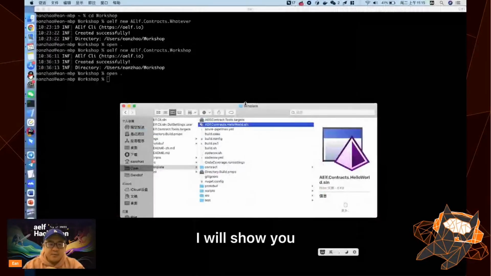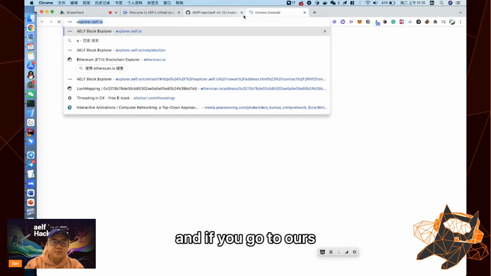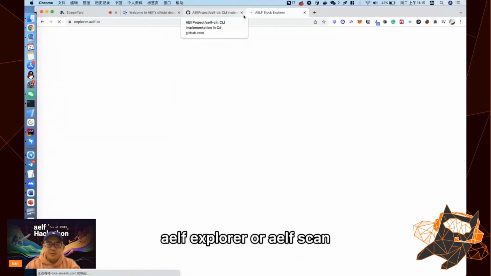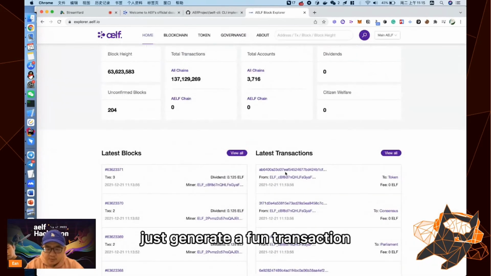and I will show you more here. And if you go to our aelf explorer or aelf scan, just randomly find one transaction.